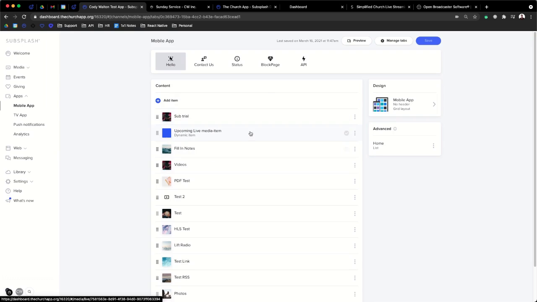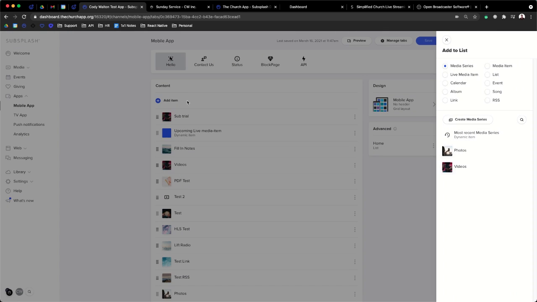But if it's not there already, we're going to want to click add item, select live media item, and you'll see multiple options if you have multiple items scheduled, but I just recommend going straight for this dynamic item. This is going to always show your next scheduled live stream, or if you're currently live, it's going to show your current live stream. And it's just going to keep doing that. So if you continue to schedule items, they'll continue to show in the app, which is awesome.